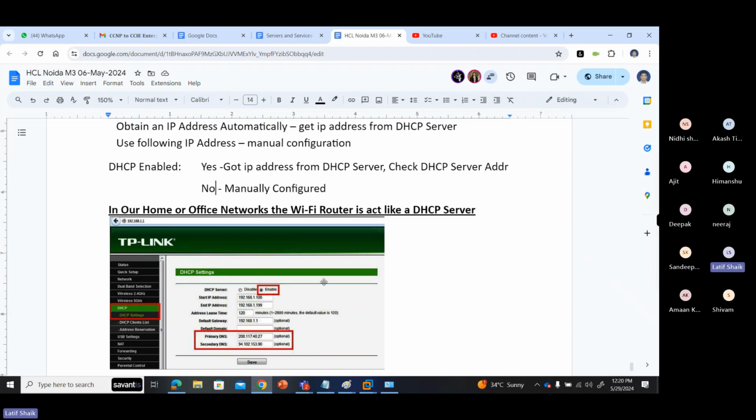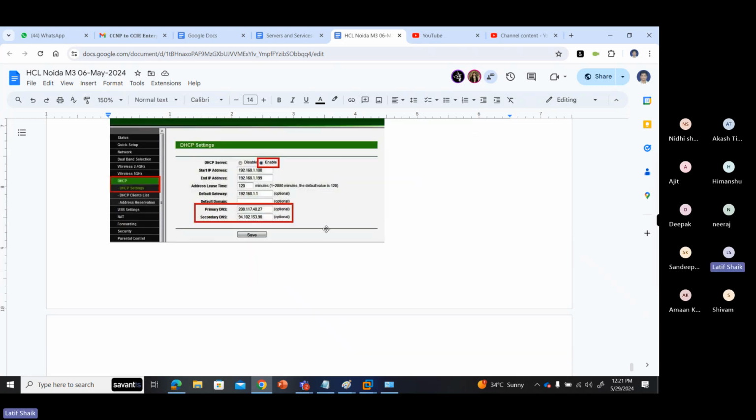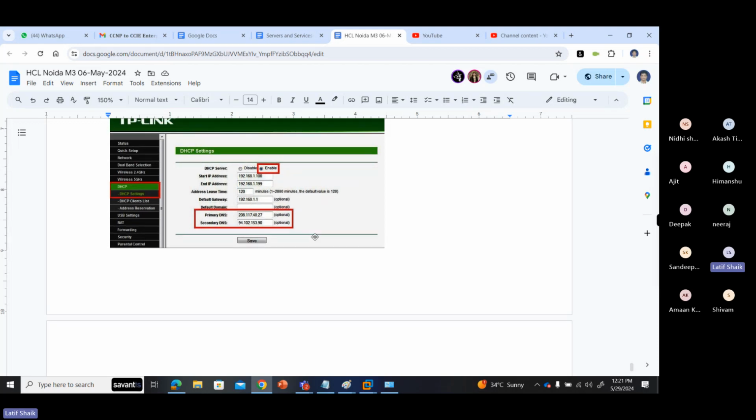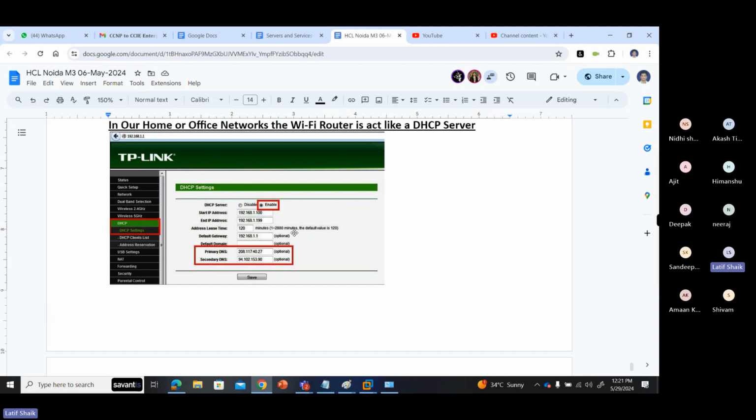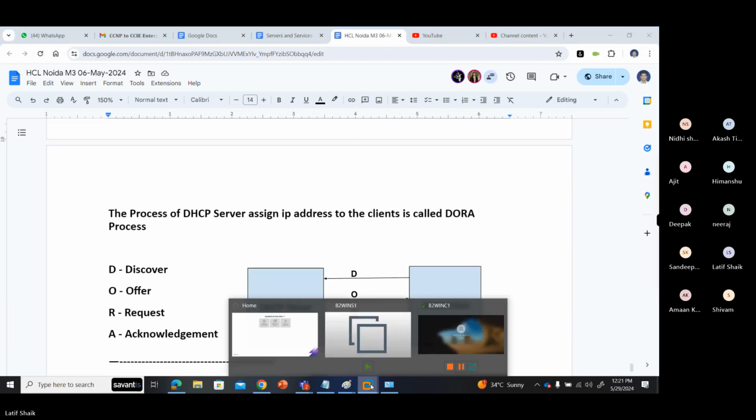Even in Wi-Fi routers or in DHCP servers, there is a configuration, with the range ending at 1.199, the default gateway and DNS server address. This is the DHCP configuration inside a Wi-Fi router. Based on this configuration, your Wi-Fi router acts like a DHCP server and gives IP addresses to the client PCs.